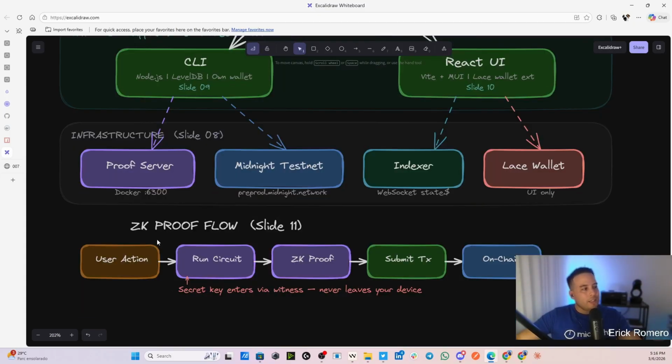And at the end, I show how this ZK proof flows, right? So we can understand it this way. We have the user action that runs a circuit, and here's a comment that says the secret key enters via witness, never leaves your device. Then you create that ZK proof, submit a transaction with that proof, and if it's validated, then you have something that occurs on chain.